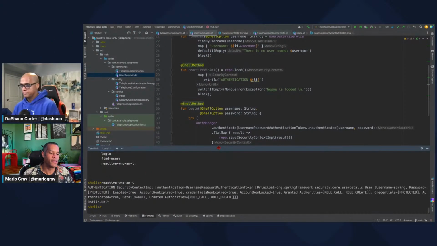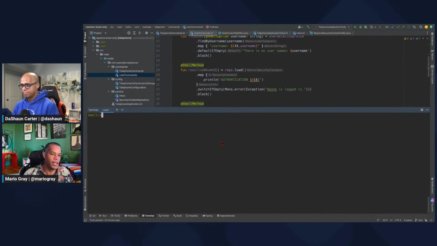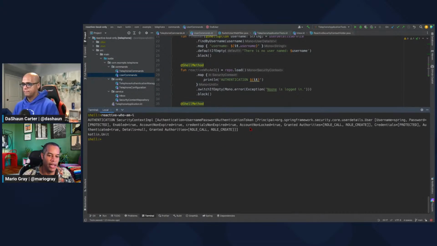Okay, there we go. So as you can see, I did a who am I. I'm in a reactive session. I'm actually using reactive operations against a non-reactive shell. It's an imperative shell, so if you notice, everything is blocking. But the idea is I want to be able to say, all right, every shell method is going to be represented by a reactive stream that eventually blocks and then puts you back into the shell.